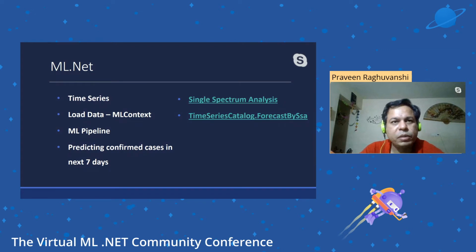So the use case, maybe you can say, is anomaly detection or forecasting. So we leverage the forecasting part of it for predicting the number of confirmed cases in the next 7 days. And the API that is used here is from the time series catalog, that is ForecastBySsa.